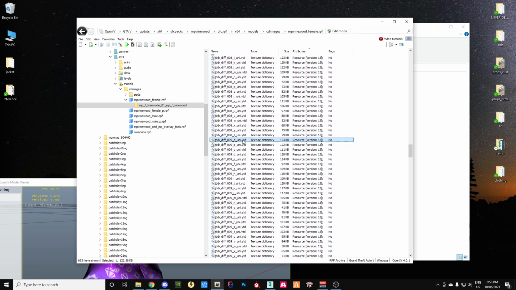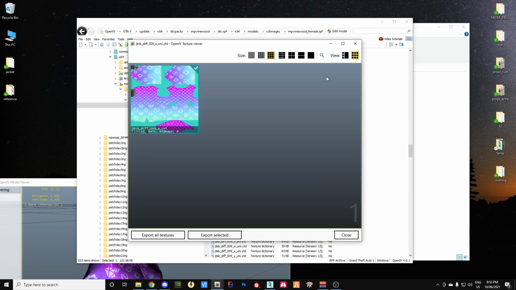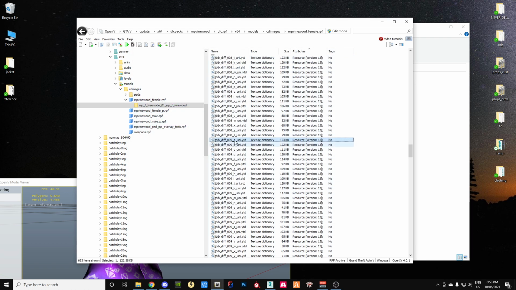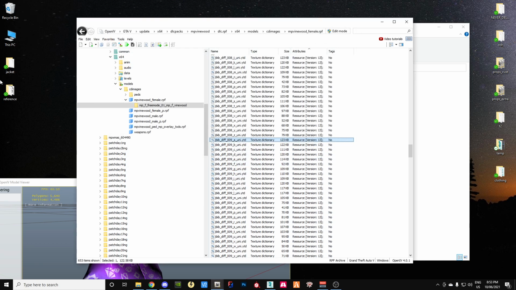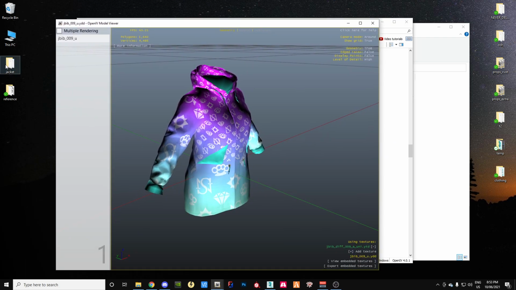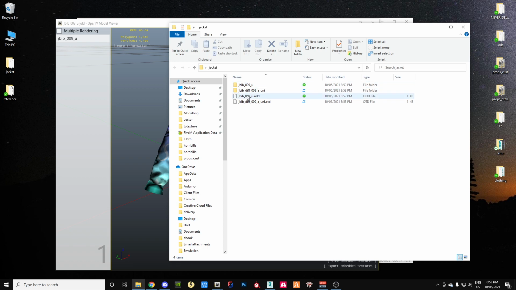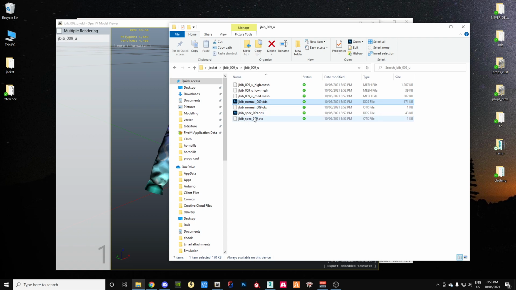JBIB 009A uni. Looks about right. And we will export that as well, and we'll pop it in the jacket directory. So now that we've got those, we can see we've got our texture there. We do have the normal and spec as well. So normal and spec are embedded.